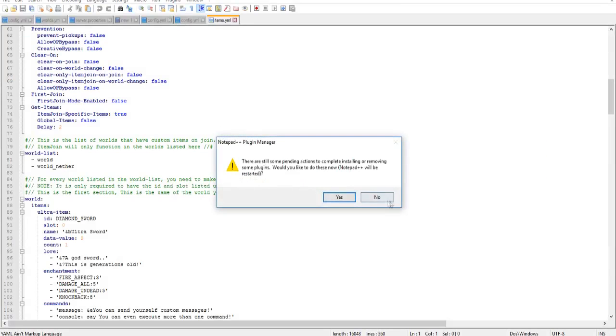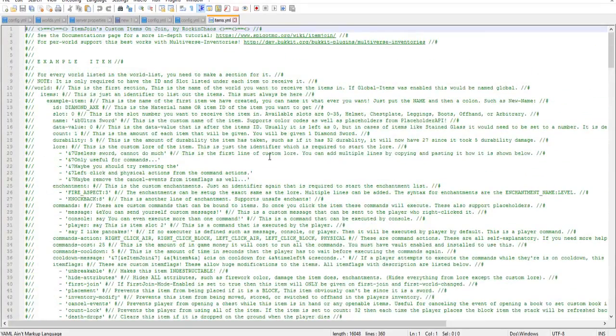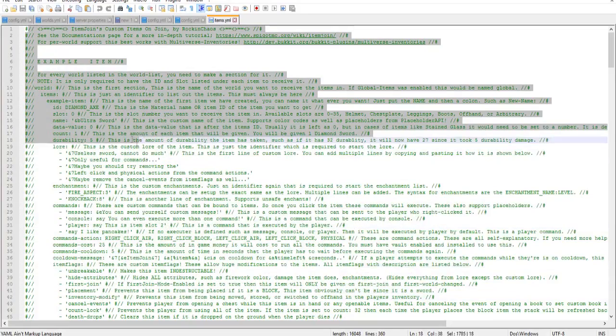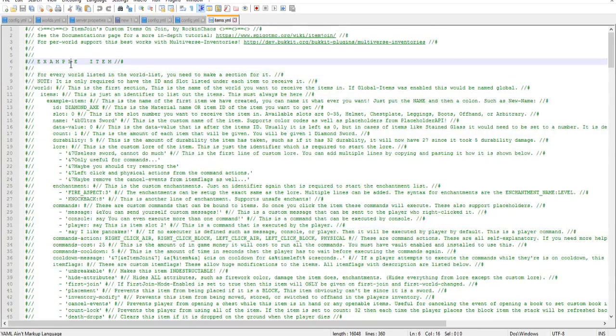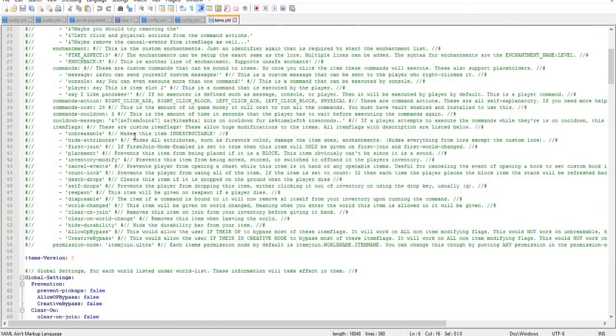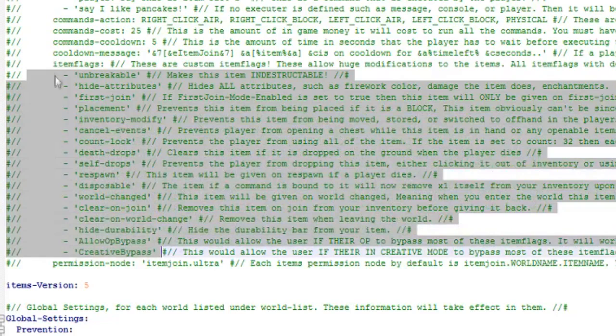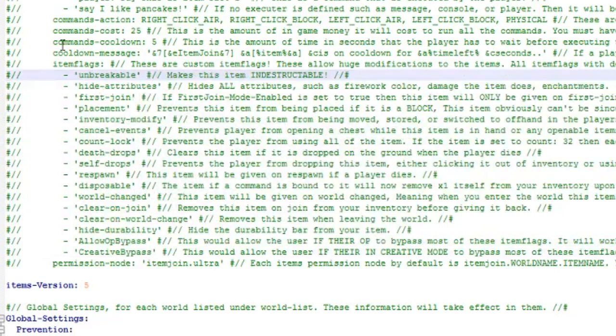Now in the items.yml, this is the big part. Obviously you'll see a huge explanation with all this stuff, but that's what I'm here for, so I'm going to help you guys out with that. One thing you might want to take note of are the item flags. These are important. Unbreakable, for example, makes the item indestructible.